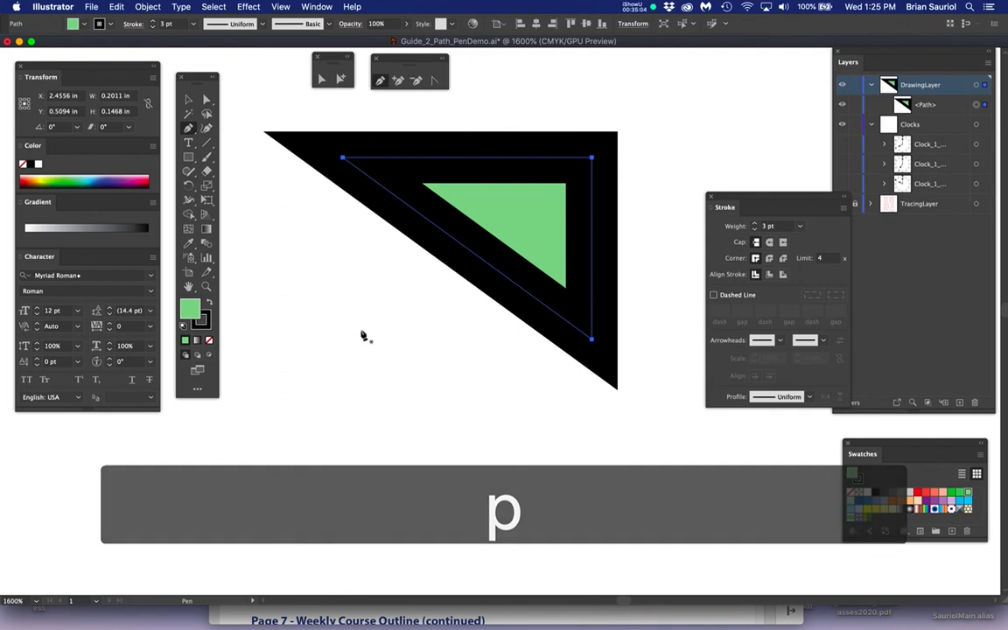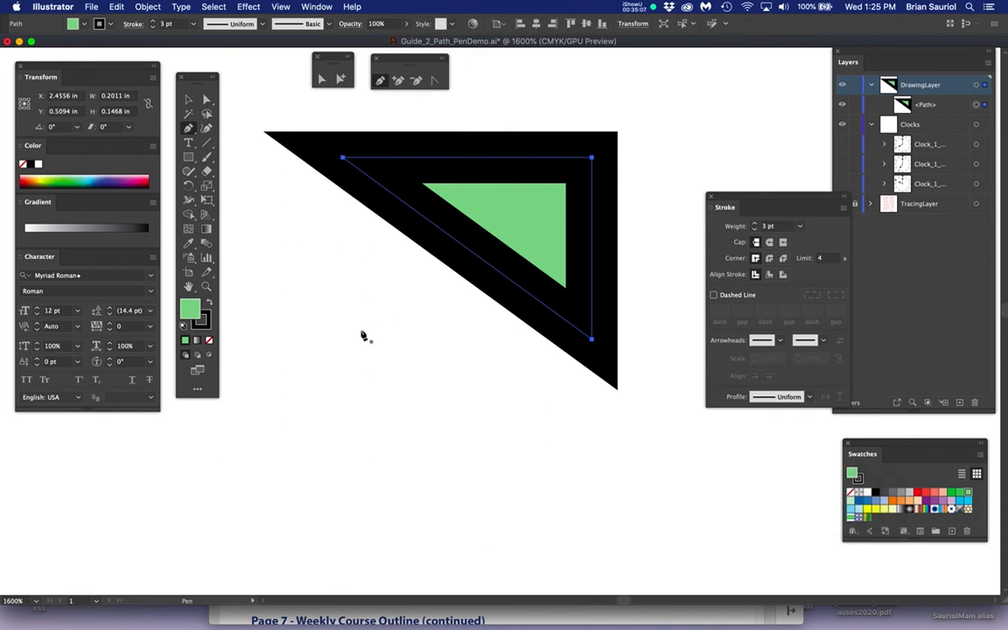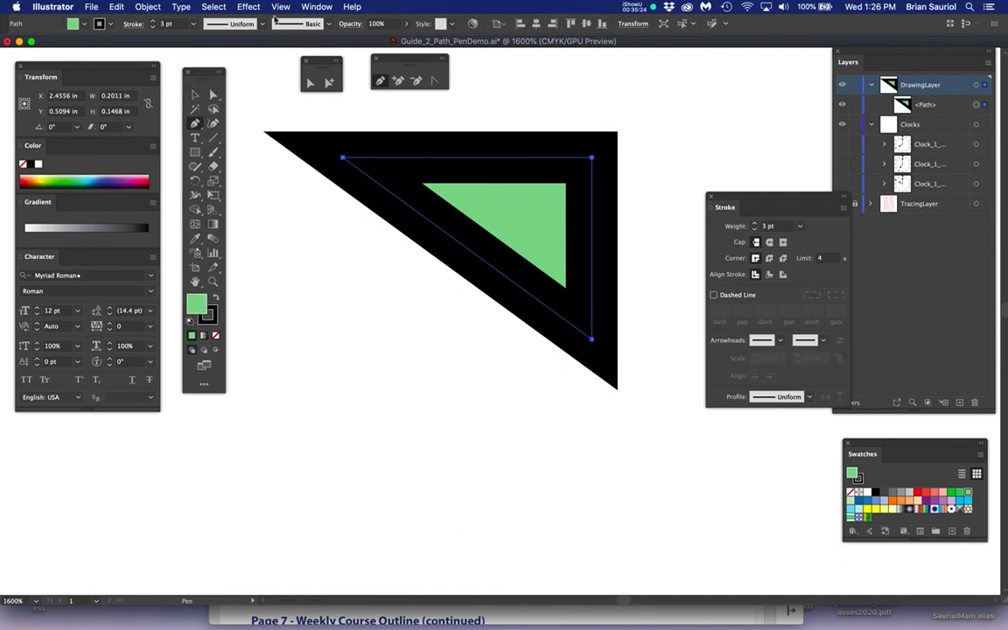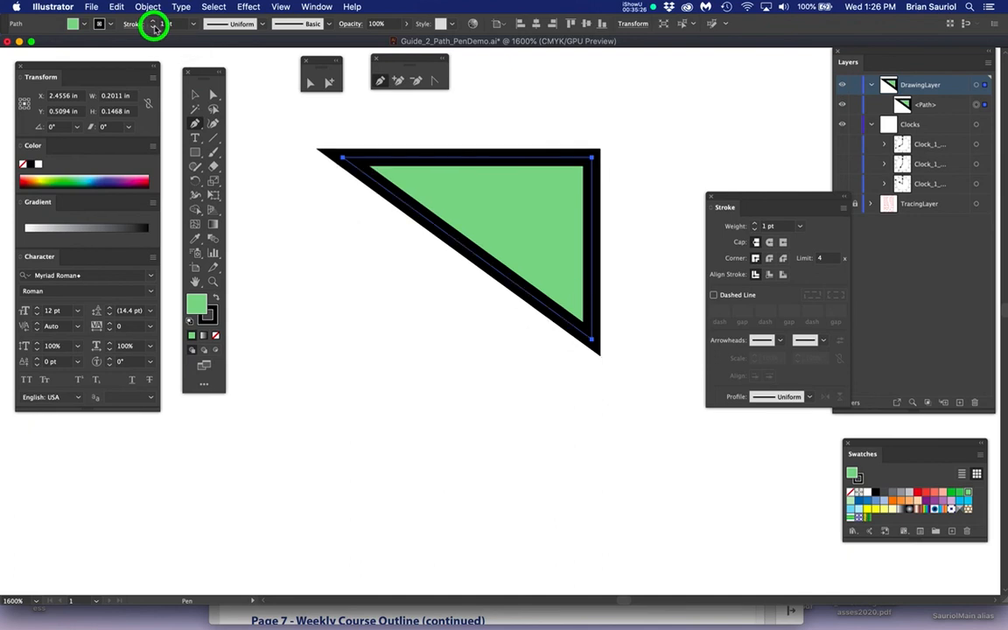So I've hit P for pen. Illustrator made an easy shortcut toggle, if you want these three tools. But you don't want to have to go up here every single time or over here every single time to actually click it. So let me make this less. And now here's how you do it.